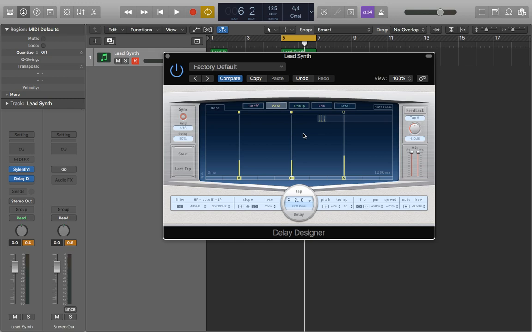So that is how to use Delay Designer. There's quite a lot going on, but they all work in relatively simple ways. And certainly once you understand how to use it, then you can apply it to all the different areas. So once you've got the grasp, you should be able to apply it.